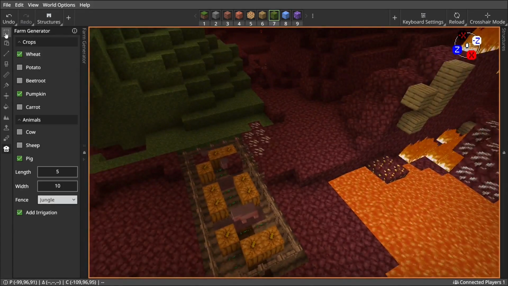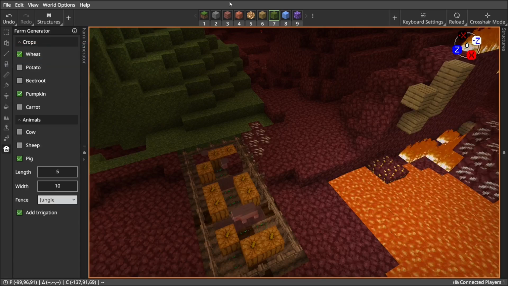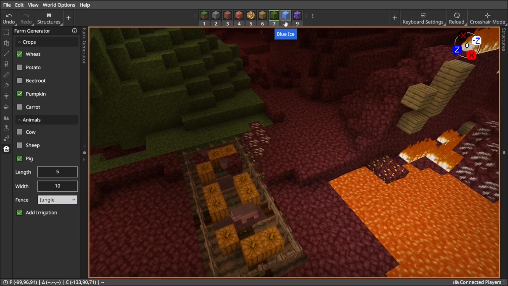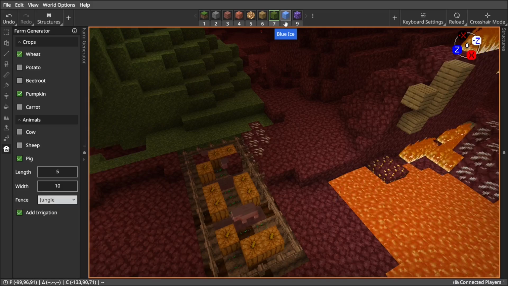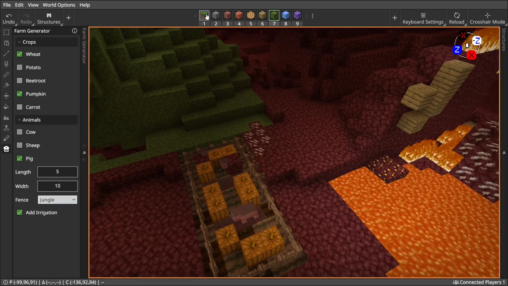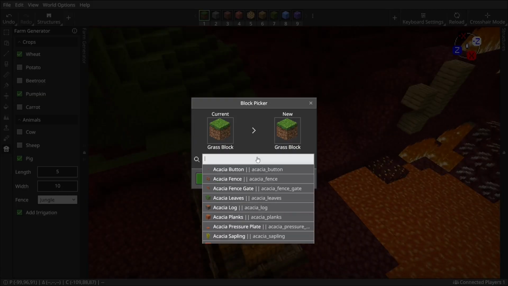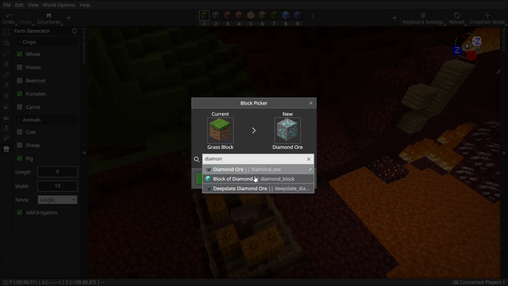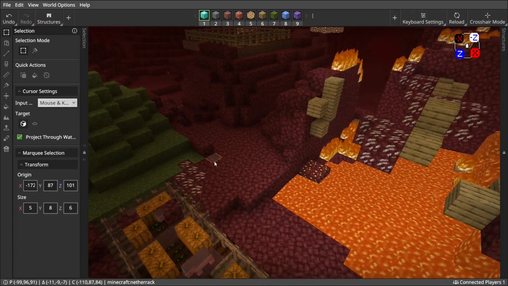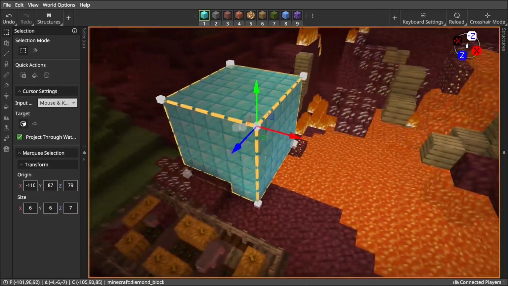Now that we are done with all of these tools on the left rail here, let's focus on the hotbar. These are not the only 9 blocks that you can use. If you want to change them out for a different block, simply select the block, select it again, search up what block you want, say diamond block, hit confirm, and now it has been changed. So if I want to fill this area with diamonds, I can.